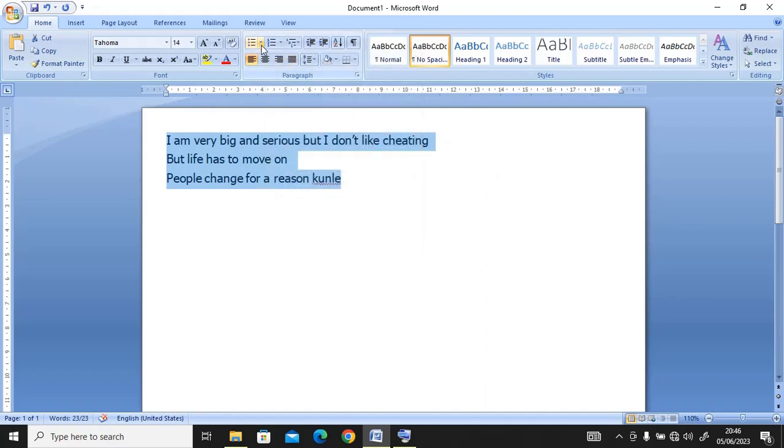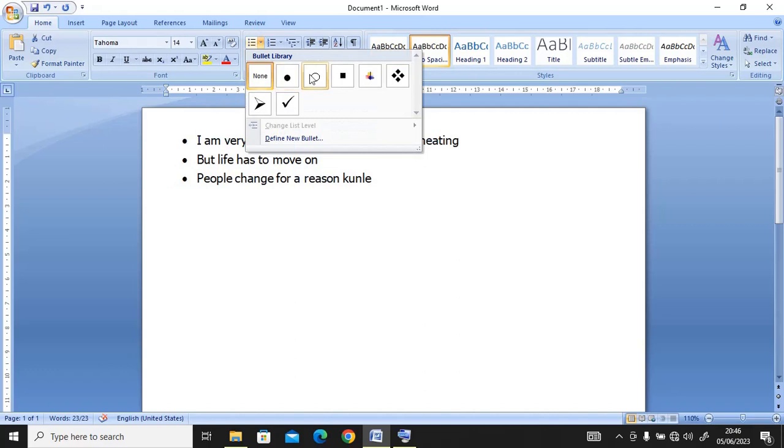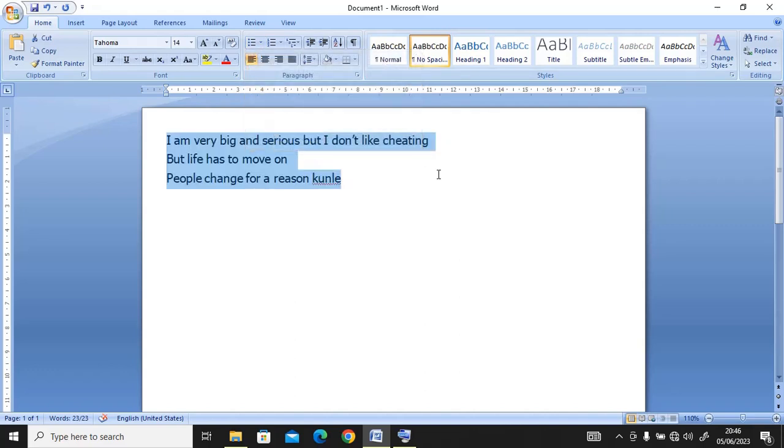Then we also have bullets. If you don't feel like putting numbers, if it's a bullet you want or any sign, something like this, you can use that also. No problem about that one.